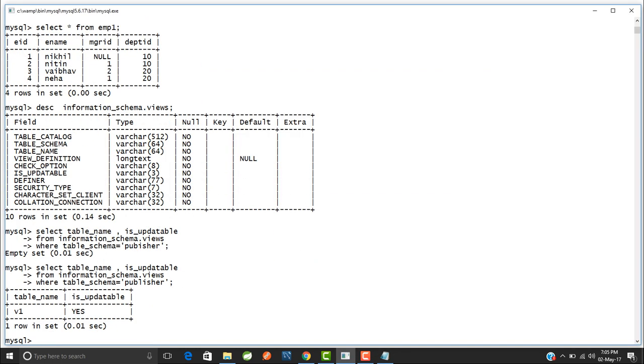Let us see. This is the v1 view. Because it is a simple view, it is selecting just the data from the table. It is an updatable view, so you are getting is updatable equal to true. Now let us do something. Suppose there is my table, and this is the employees table.